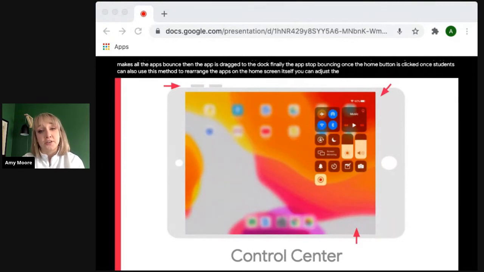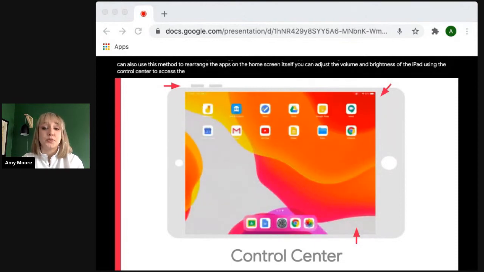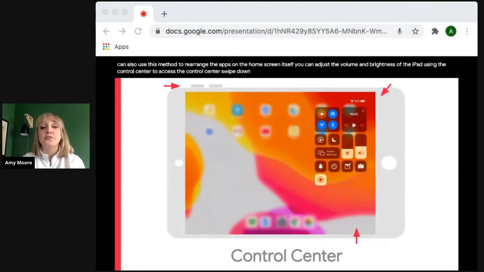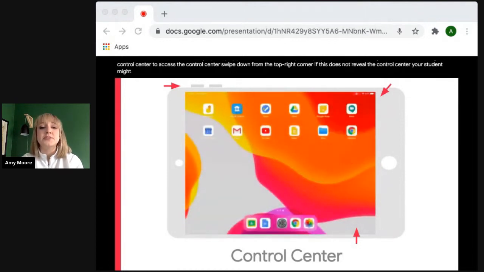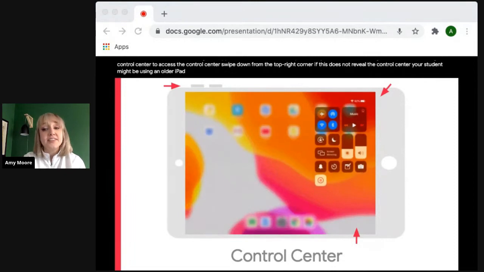You can adjust the volume and brightness of the iPad using the Control Center. To access the Control Center, swipe down from the top right corner. If this does not reveal the Control Center, your student might be using an older iPad. If this is the case, you must swipe up from the bottom of the screen instead.